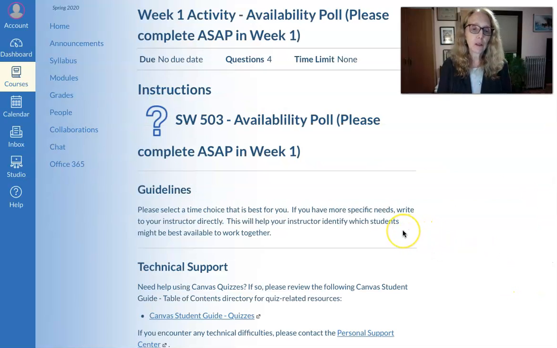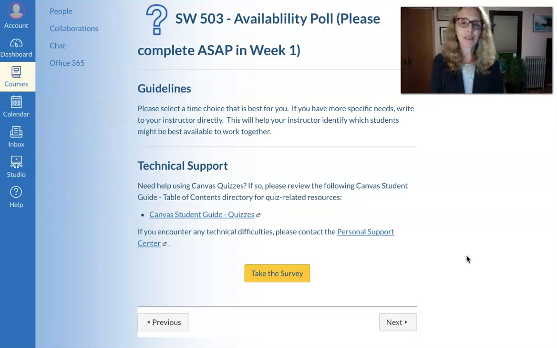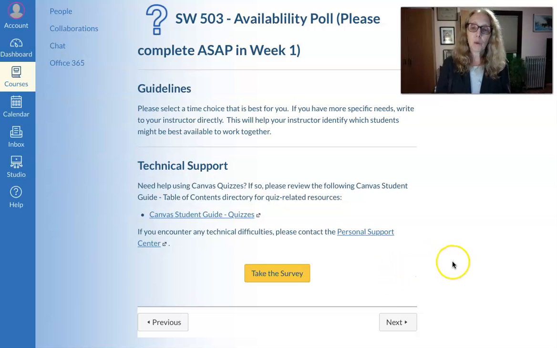Okay, so here's the availability poll. Take the survey. The format's like a quiz, but there's no grading for this. You'll fill this out, and it lists time frames when you are available, and you'll choose your first, second, third, and fourth choice. I do my very best to keep everybody within the first, second, or third choices, but that doesn't always work, depending on how many students there are in the class.